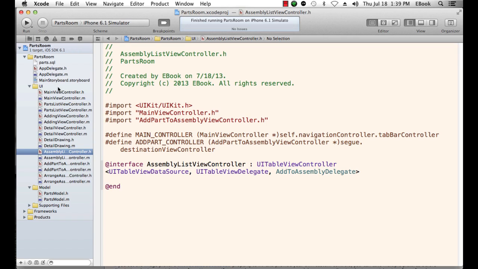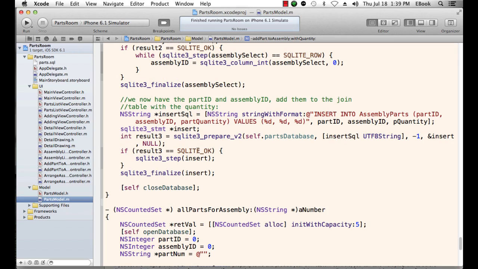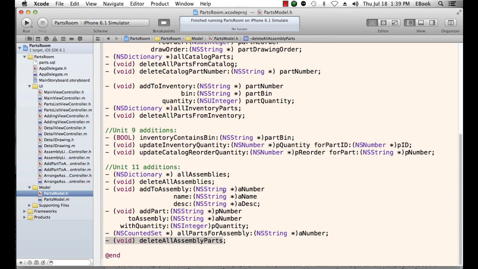So now let's look at some methods that I've added to my parts model. If I look at the header file, I'll see that I have a new one, addPartToAssembly with quantity. I have allPartsForAssembly, which is going to return an NSCountedSet. Each element of the set is going to be a part number, and then it's counted because there can be more than one of a specific part number in an assembly. And then I have deleteAllAssemblyParts, which I'm going to use from main view controller as kind of a band-aid to clear out the database before we begin doing anything.